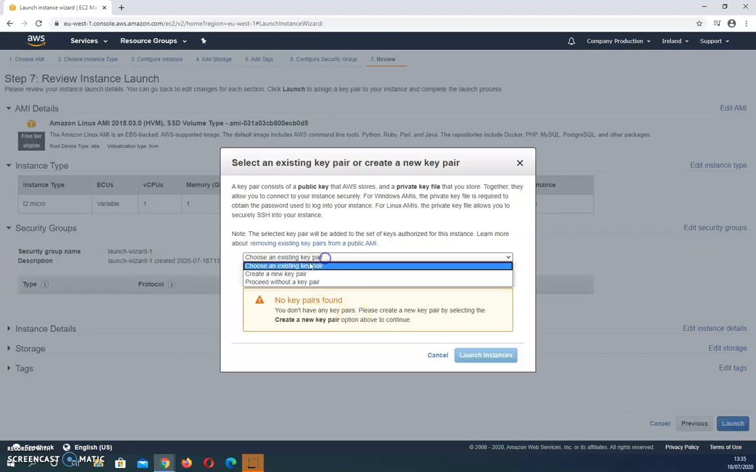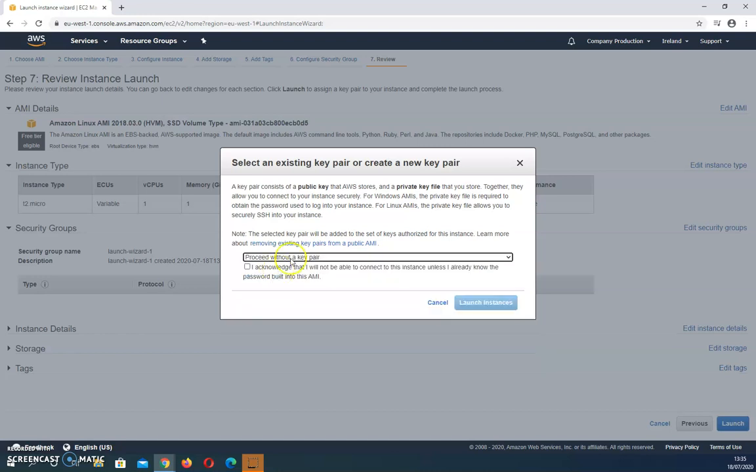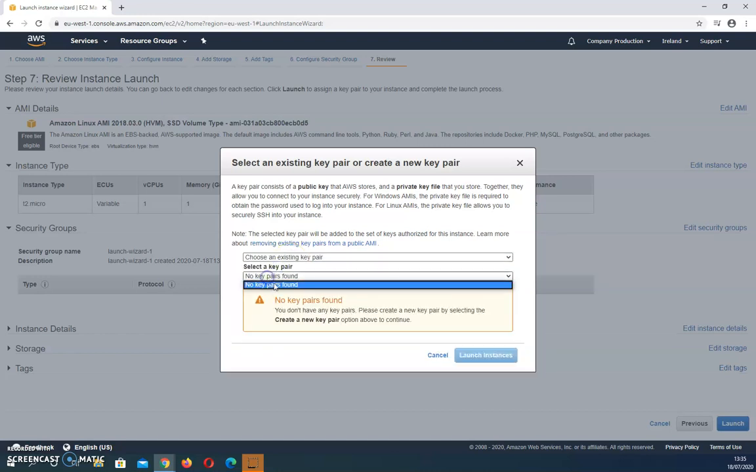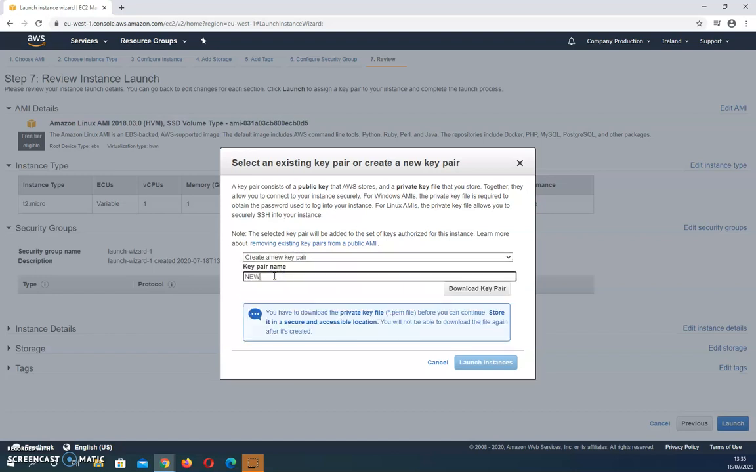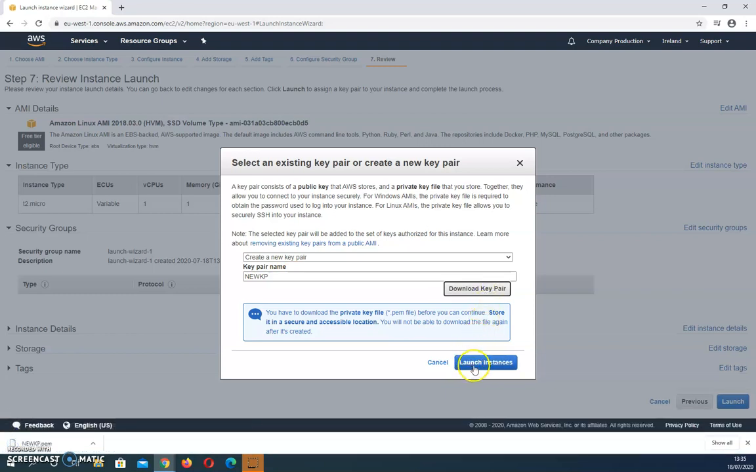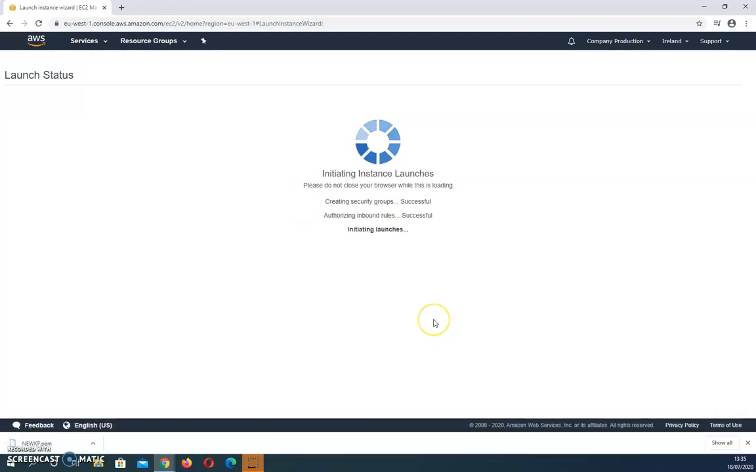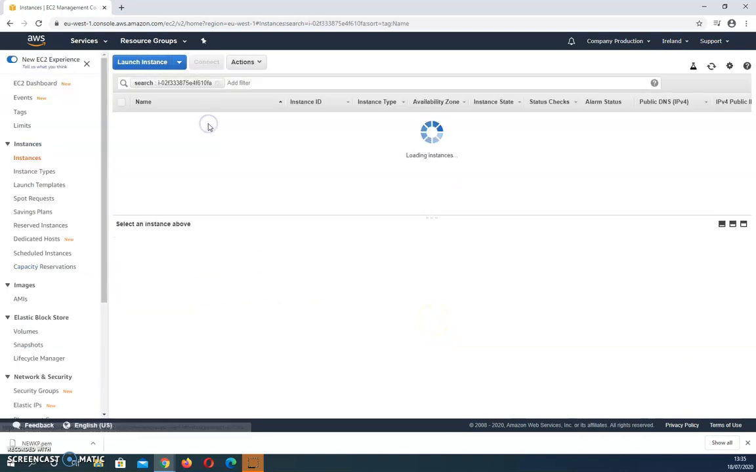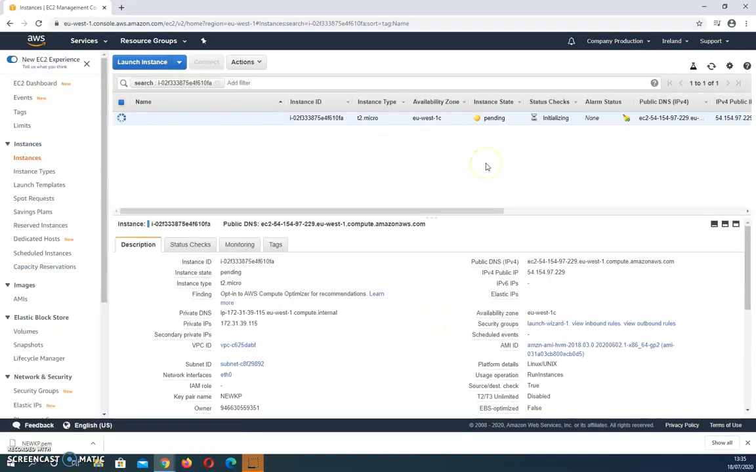I have no keys here. Let me just create a new key pair, and launch the instance. So we now have an instance that is launching and the volume associated with that instance is unencrypted. So what do we need to do in order to encrypt that volume?